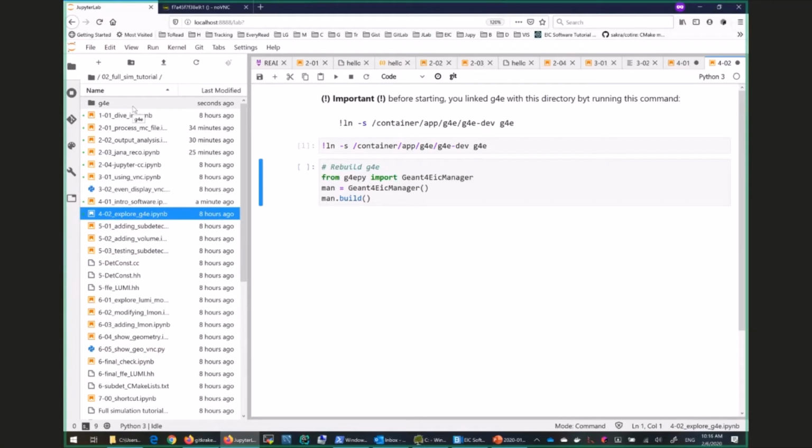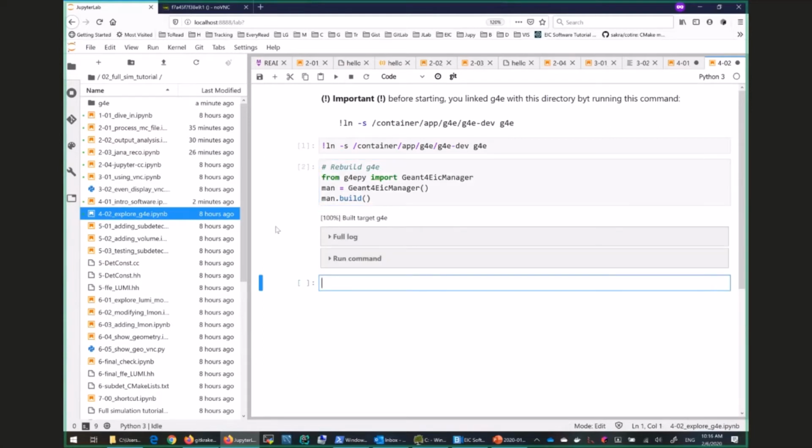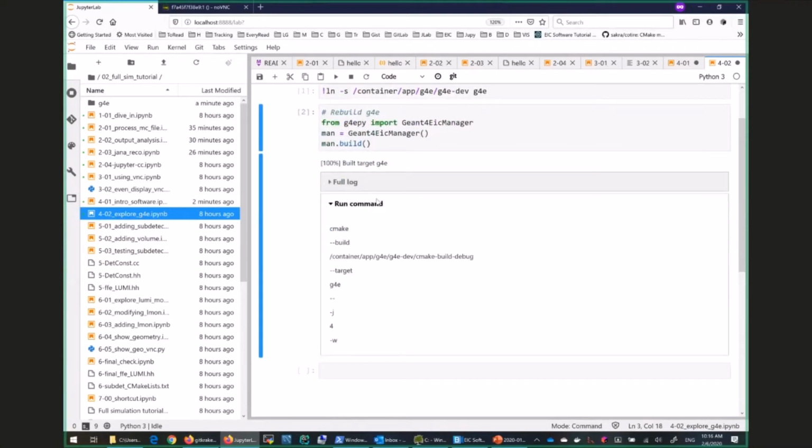The final question is: if we are going to change the code, how are we going to rebuild it? Here we have another handy class in the g4e py library, handy for Jupyter notebooks, which allows you to build g4e. We didn't change anything, so it was pretty fast to build. And if you see the run command, there is nothing fancy, it's just CMake.